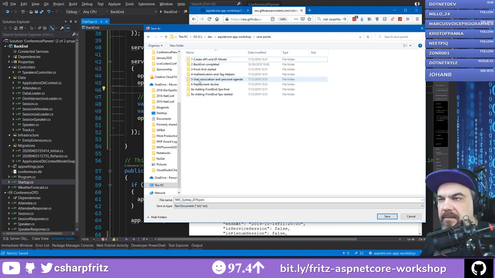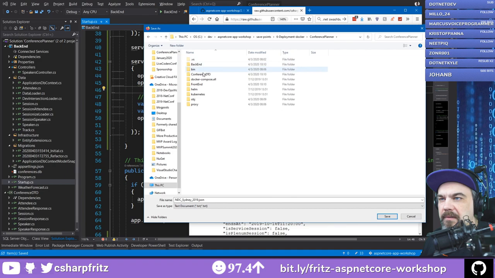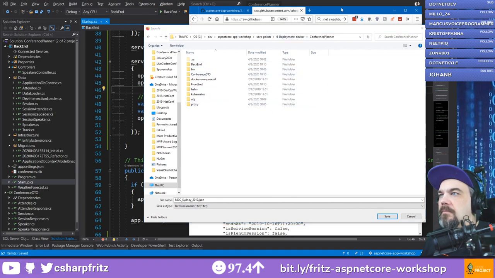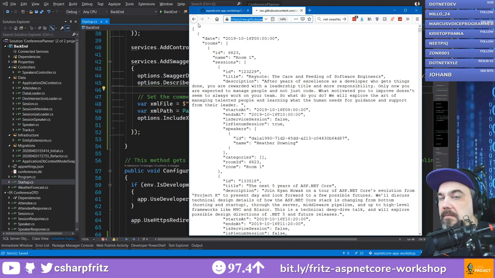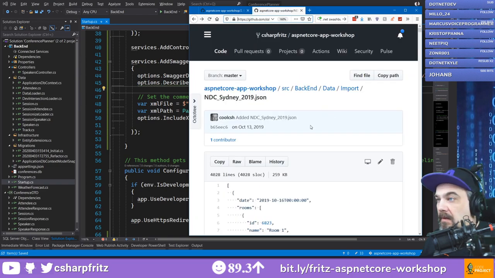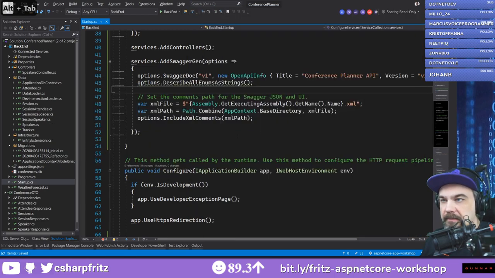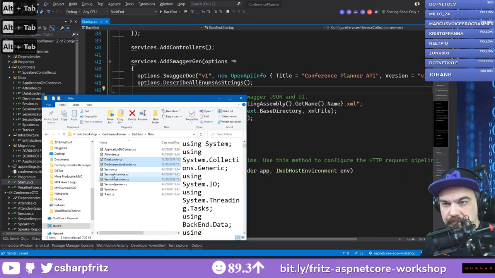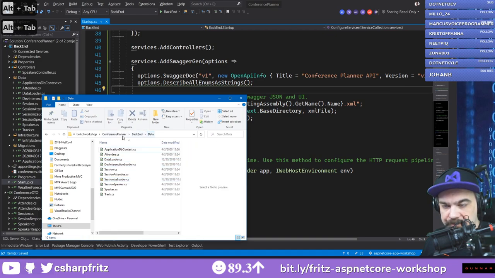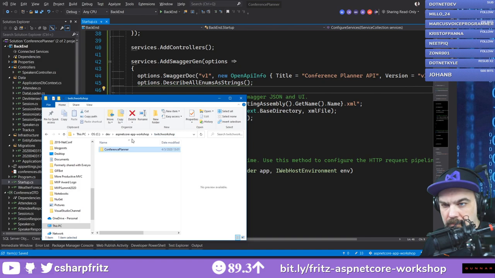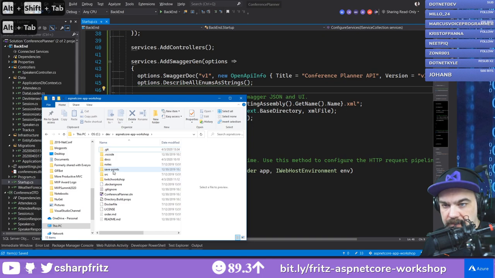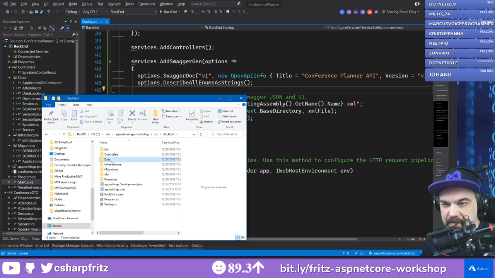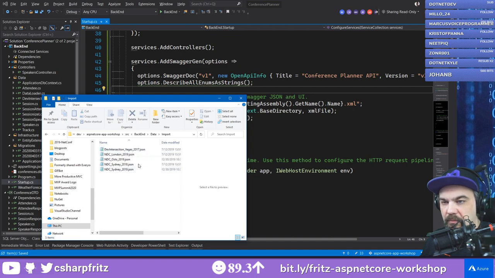Actually, I should have this on disk, shouldn't I? It's probably out here somewhere, right? Because I've cloned this. Come on, Jeff, think this through. You know what you're doing. Maybe I don't. Backend data import. All right. So maybe I already have it on disk. Backend. Well, that's my version that I'm working through. Source, backend, data import. Hey, there they are. We'll load one of those files.